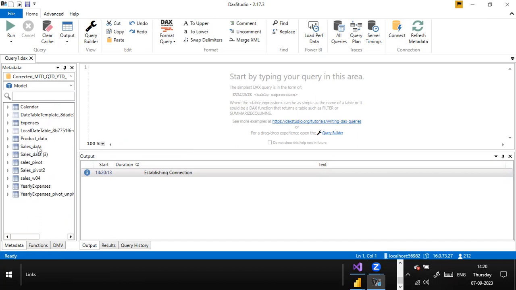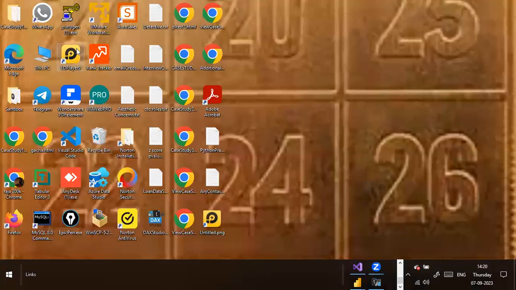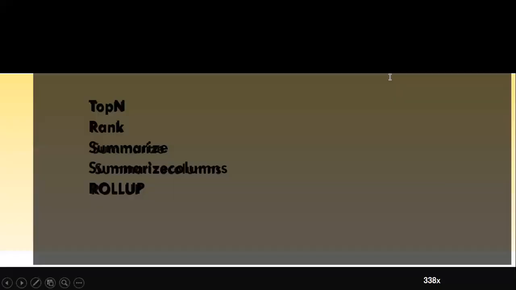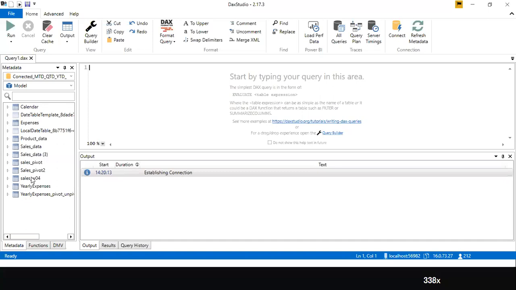Now we will work with the summarize function. This is your DAX Studio, and how to navigate is pretty simple. On the right side you can type your query, and on the left side, as soon as you connect to any report file, you'll find the tables that belong to that report file. Now I'm going to try the aggregation function called summarize.